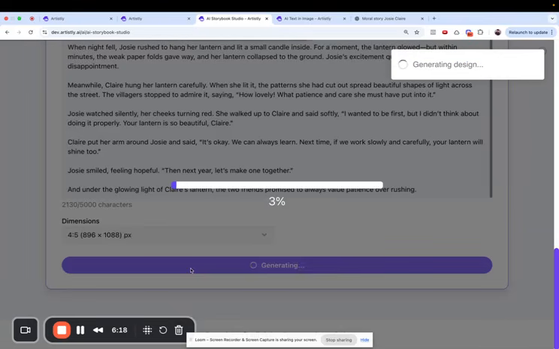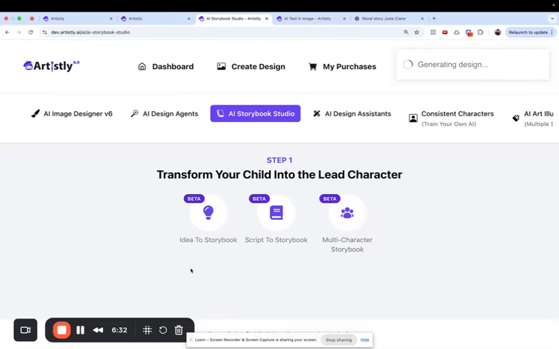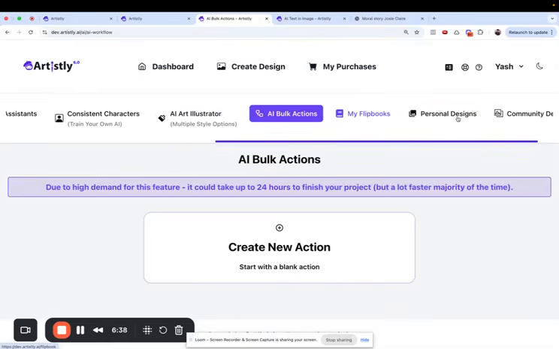You know the power of this, guys, is it's literally going to take Claire and Josie, with the story that I wanted, and convert it into a beautiful illustration, page by page by page. Let me show you, right?